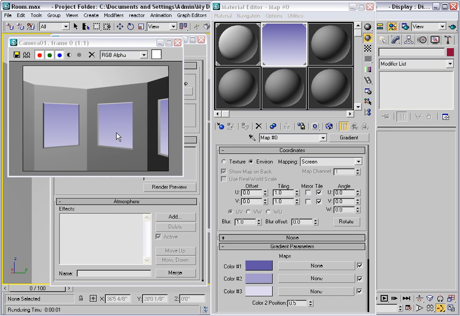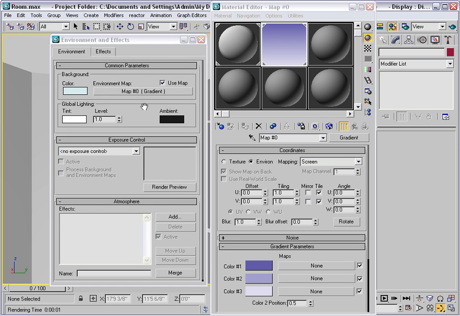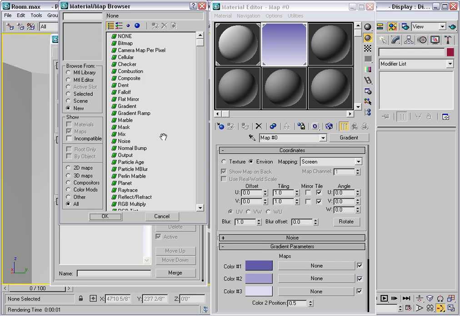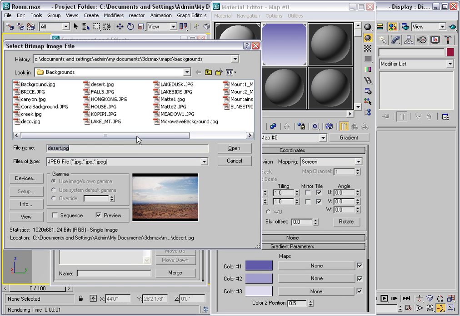You can create a photorealistic environment by using a bitmap. The gradient of colors is nice, but it is abstract. Click on the gradient map here to choose a different type. Select bitmap, and then you need to locate a photo. This can be a site photo that you took with a digital camera, or it can be a stock photo.